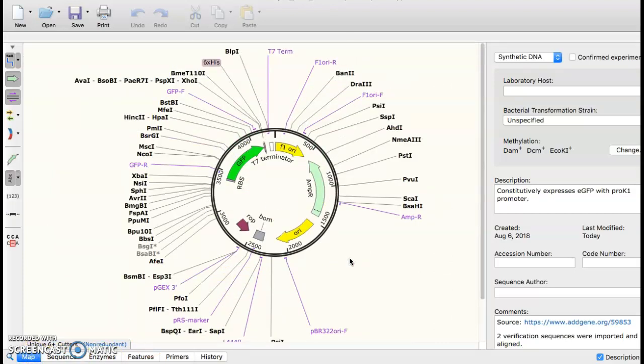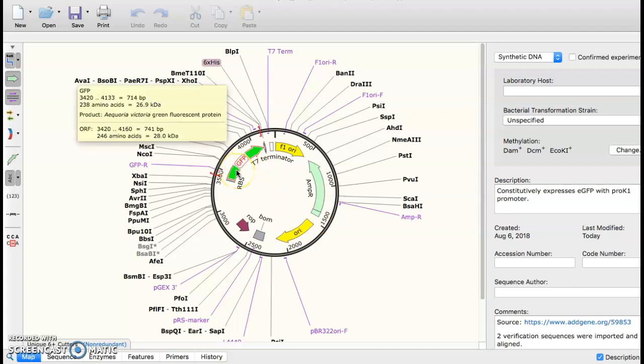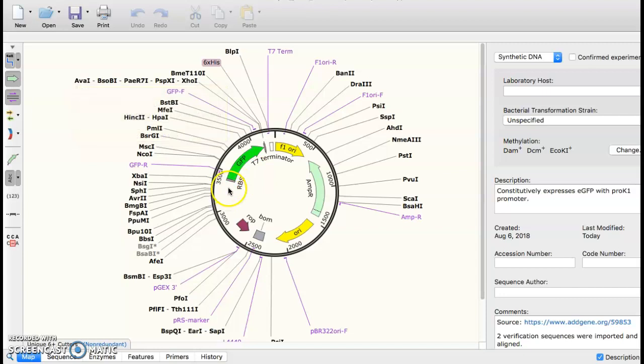Now what we're going to try to do, our attempt is going to take this GFP gene, this green fluorescent protein gene, and we're going to try to cut this thing out. And then when we cut it out, we're going to try to paste it in another vector. That other vector we also need to download.